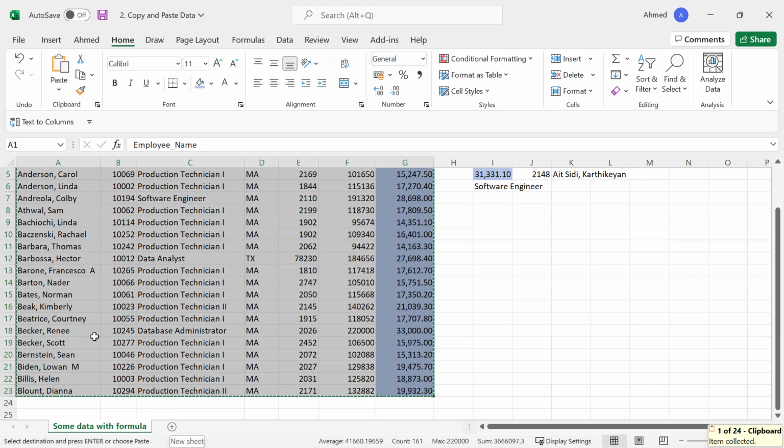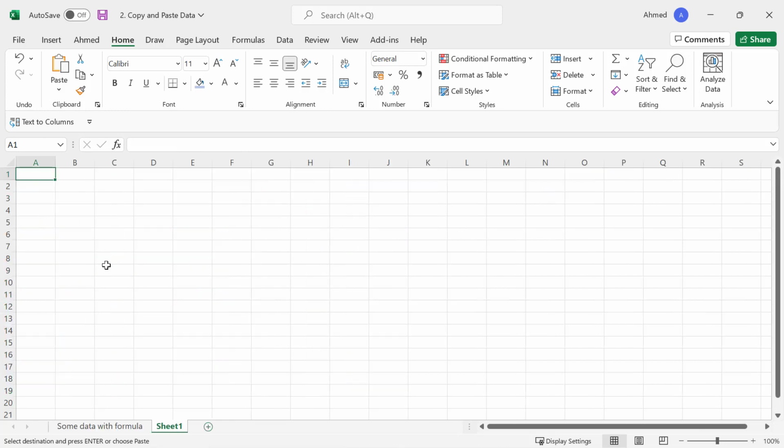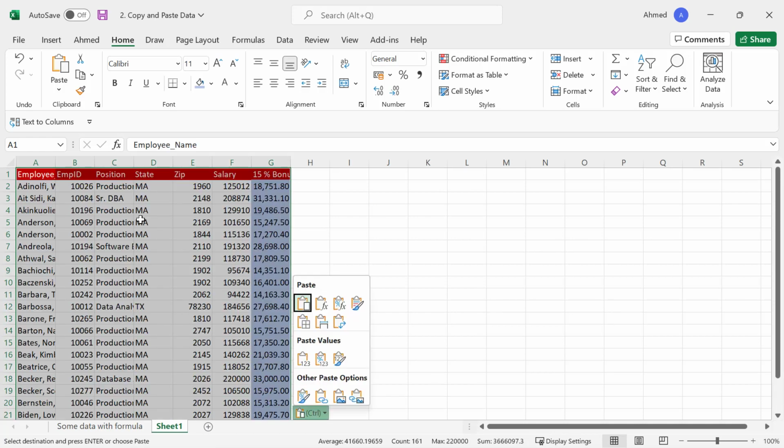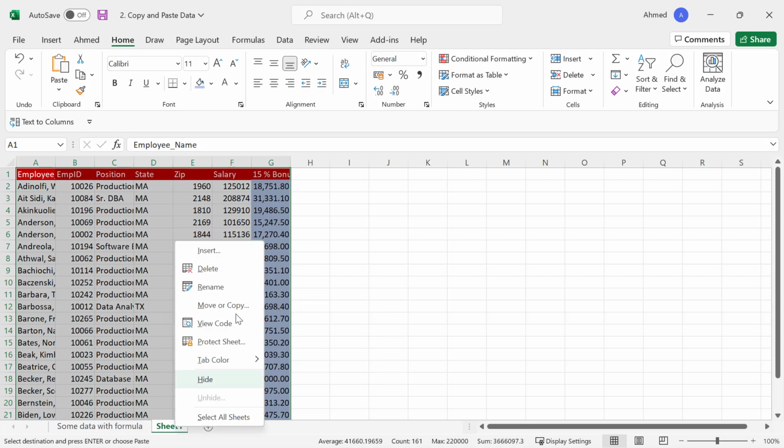a new worksheet, or maybe a new workbook somewhere, or maybe an open workbook, right? Let's just use this new worksheet. Then I could come here and paste with Control V. Okay, now what I've just done now is not cool enough, right? So one way to do this, let me delete this one.